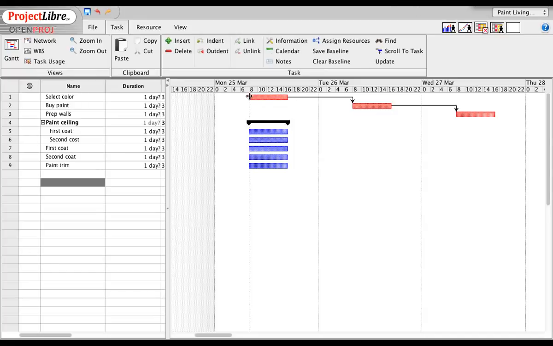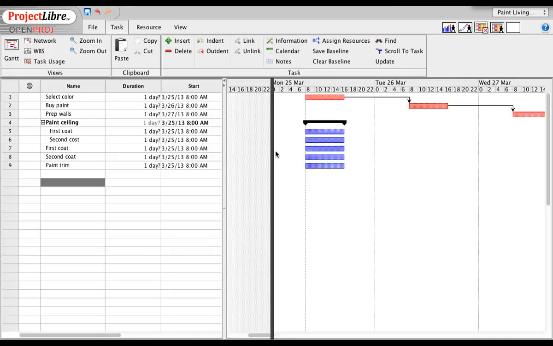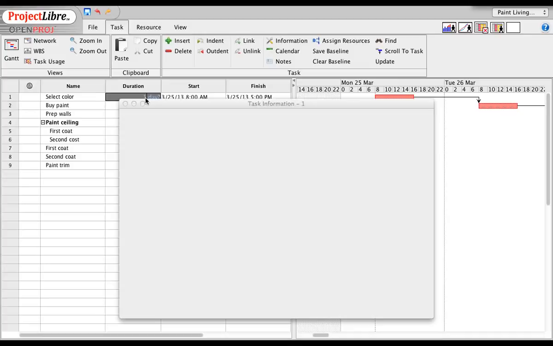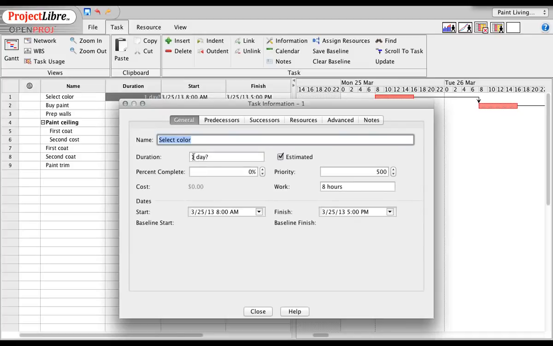So since I can select the color pretty quickly, it's not going to take a whole day. I'm going to show you how to change the duration of that. I'm going to expand my table window over here, and I'm going to put select color. Since it's an 8-hour day, I'll put in what that's going to take me. I double click and it brings up a detail for that item. And I'm going to put in 2 hours, 2 HR, and watch what happens.